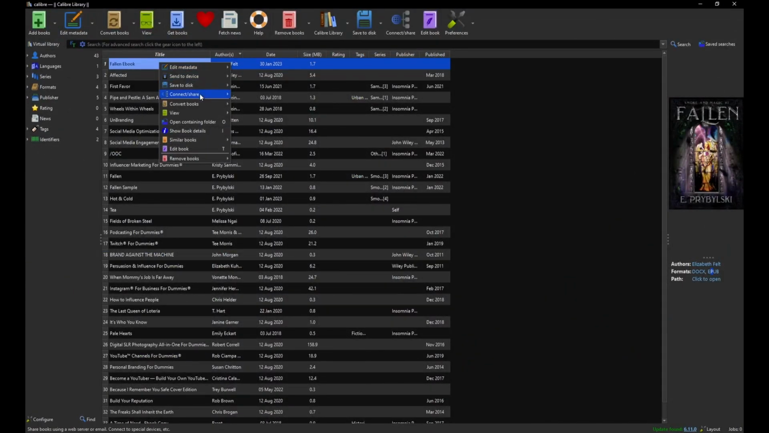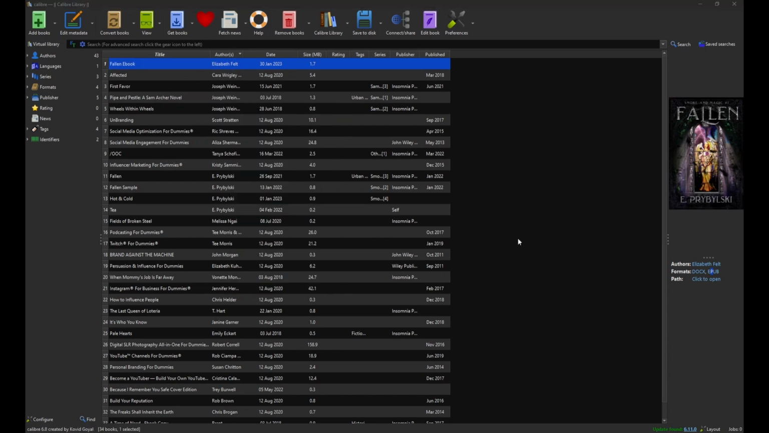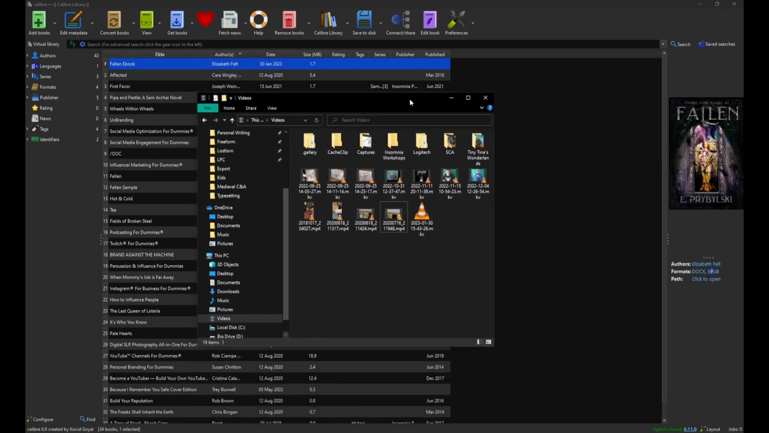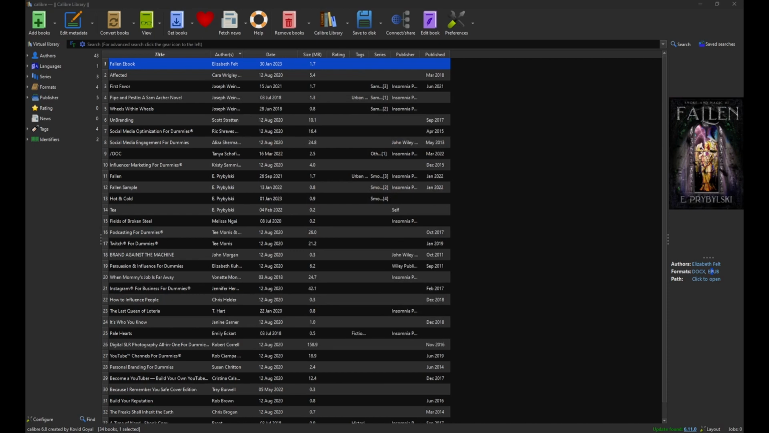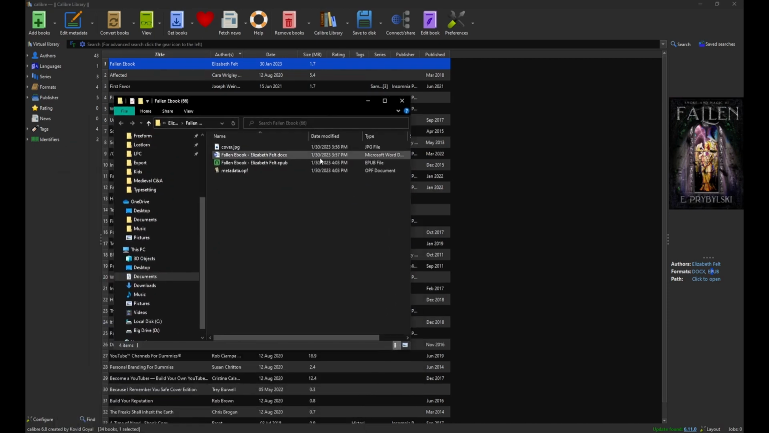I then take this file, I open the containing folder. That is not the containing folder. There's the containing folder, and then here's my ebook. And this is the file that I upload to Amazon or to Draft to Digital or wherever I'm uploading my file, but this is it. That is the whole process.